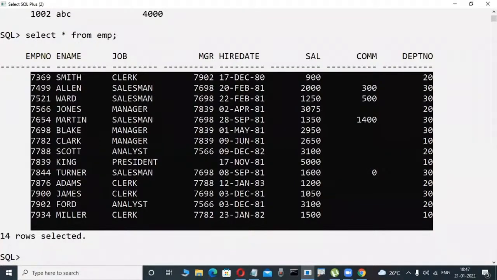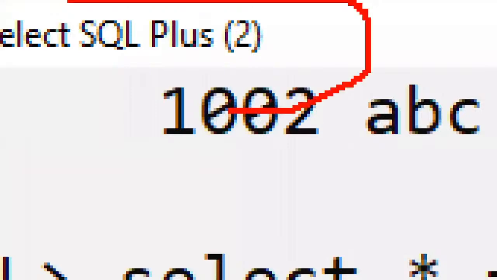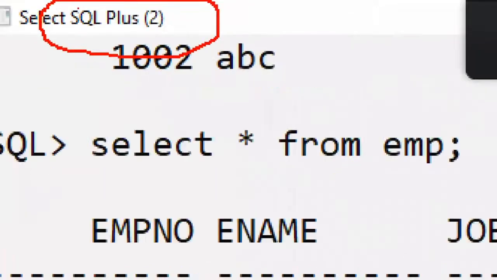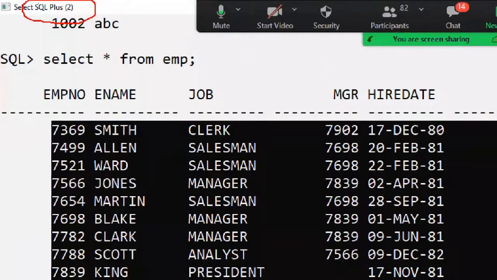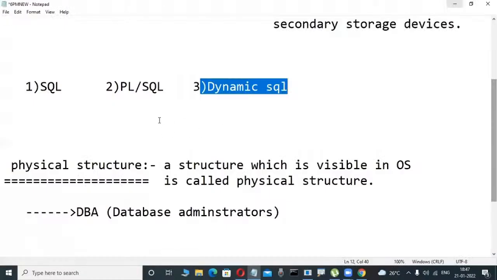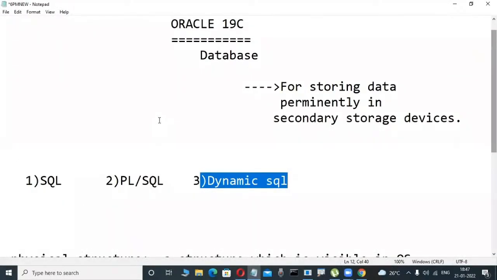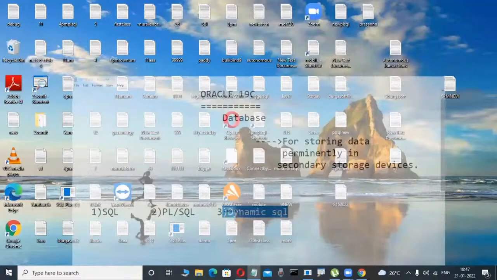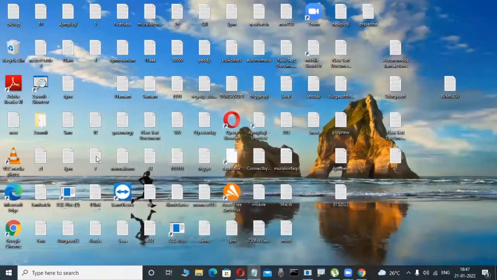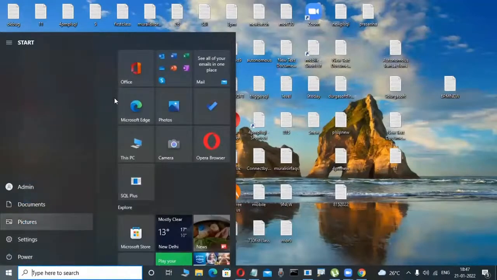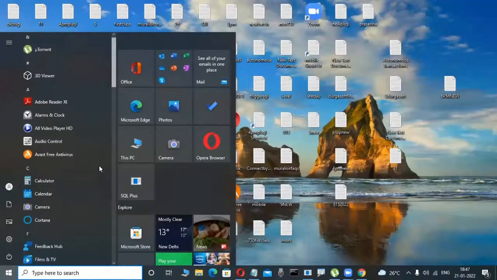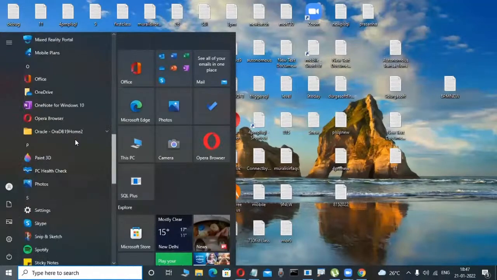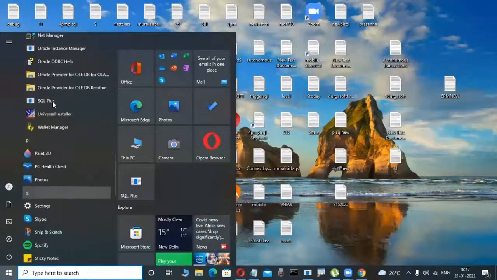SQL*Plus is there. What is this one? This is a tool, called a client tool. If you want to connect to the Oracle database, then we use client tools. SQL*Plus is a default tool. Whenever I'm installing Oracle software, automatically the tool is available. How can you install it, what are these tools? We are learning in our course. Don't worry. In this Oracle software I'm installing, automatically the SQL*Plus tool is there.